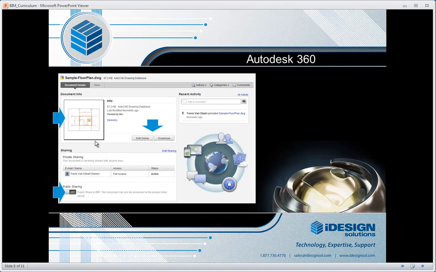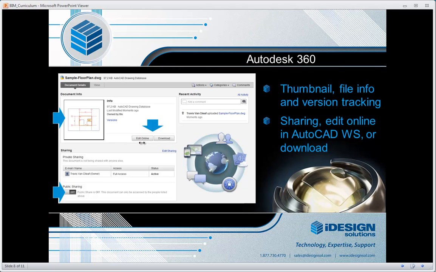So 25 gigabytes is a significant amount of space. I use my 360 quite a bit, and I don't even have a fraction of it taken up. I think I've only got about 5 gigabytes used. So you can see a thumbnail for a DWG that I have loaded up here, and you can see where I have access to edit this online, or I can just download it. And then there's the sharing options. Right now the public share on this document is off. If I want, I can slide this over to on, and it gives me a URL that I can send to whoever I'm working on this project with.